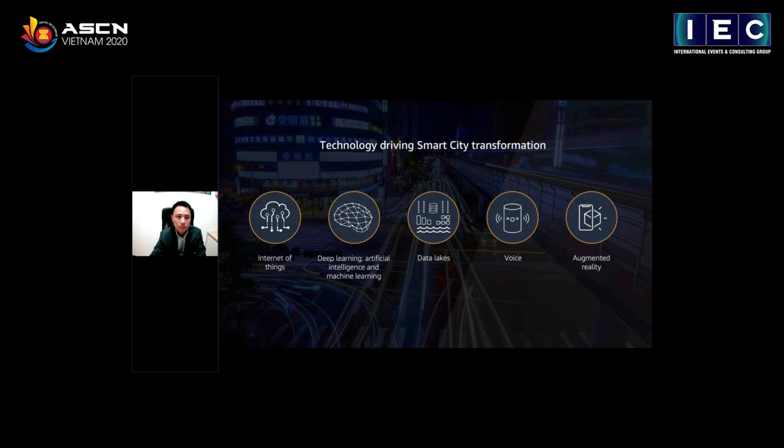But with that, what kind of technology is actually important to drive this kind of smart city transformation? First of all, for sure, a lot of people would think of the Internet of Things and associate it with smart city solutions, because a lot of people would like to collect the data and use the Internet of Things to do so. But in our definition, it is not the only thing for a smart city solution. I will give you more examples at a later stage.